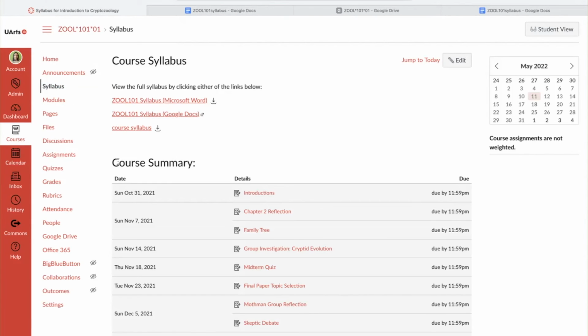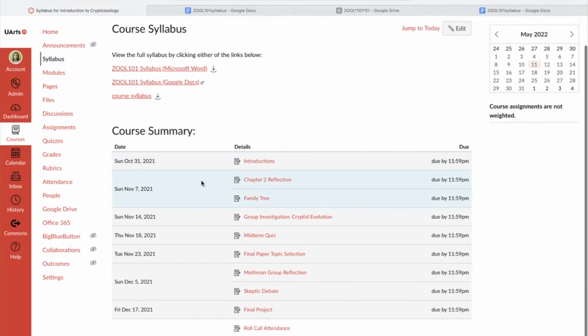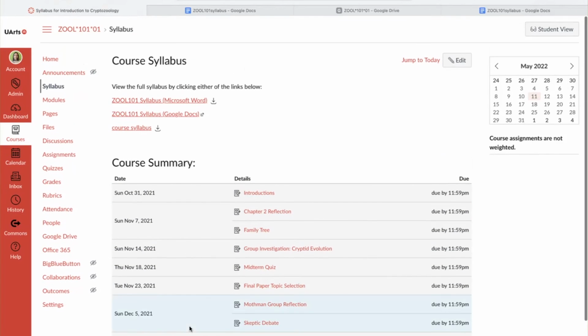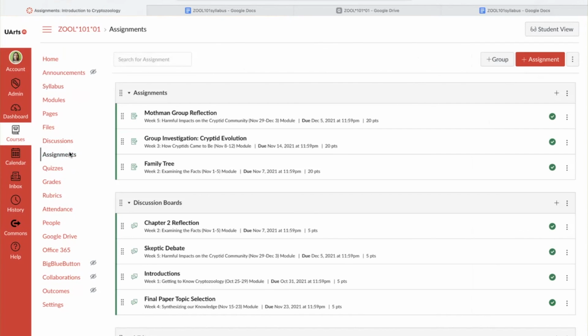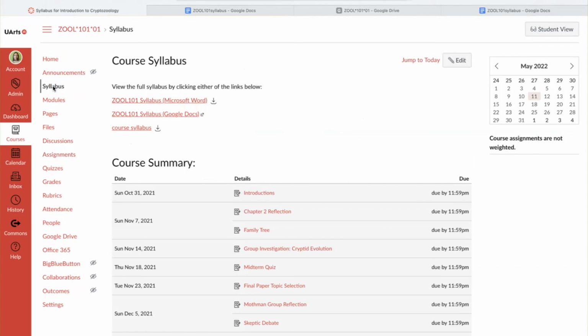The summary will show students a list of every item in the course that has a due date, including assignments, quizzes, and discussions. This is an extremely useful tool for students to keep track of their work, and the best part is that you don't have to do anything extra to create it. When you create an assignment, quiz, or discussion in your course, simply give it a due date, and it will appear in the course summary automatically. This is also a great feature to point out to your students on the first day of class.